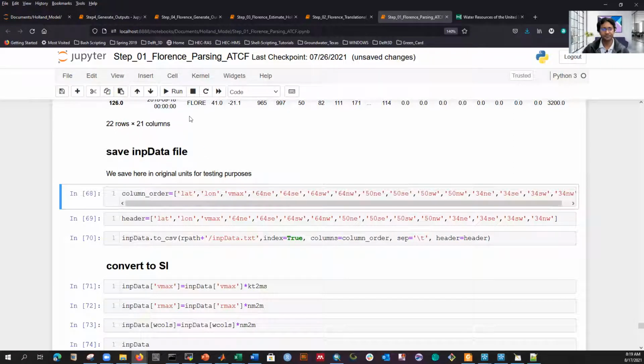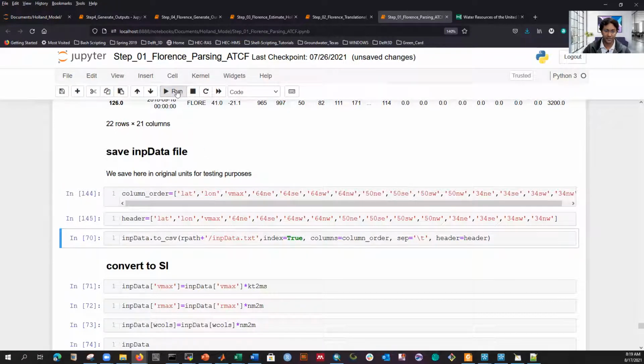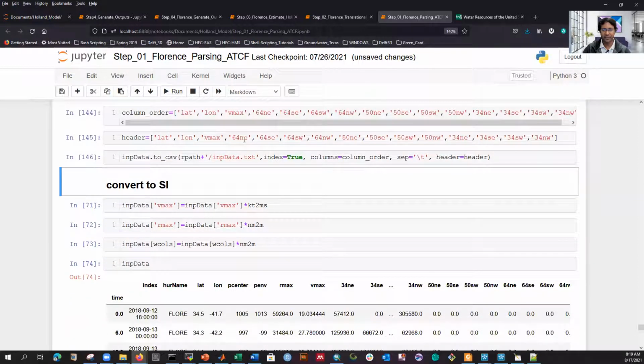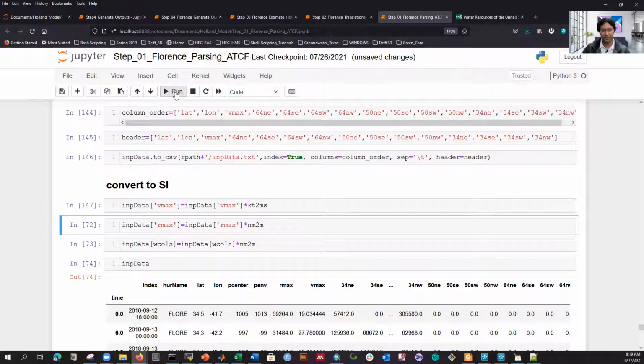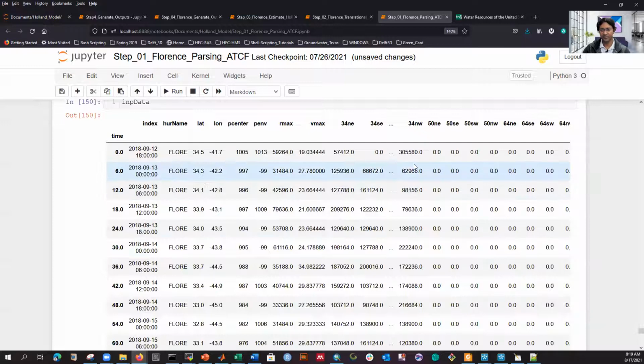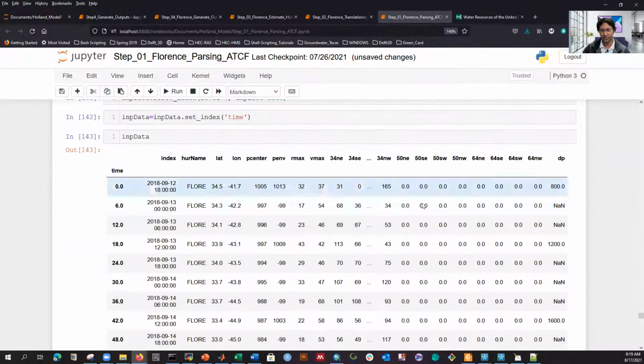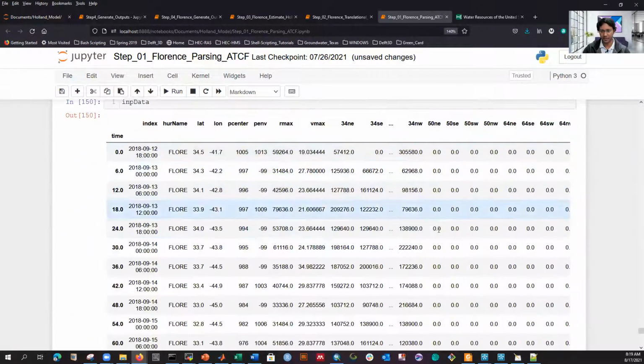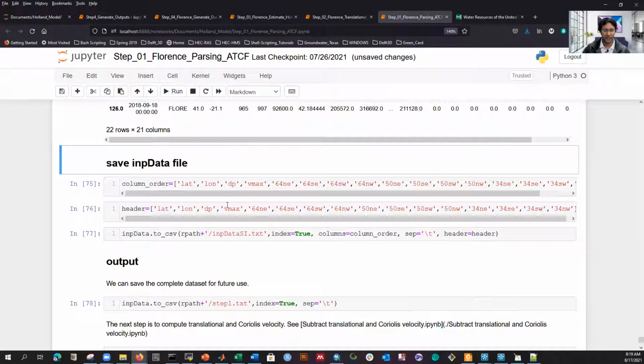I'm checking it, and I'm just rearranging the header because these are in nautical miles. So I'm just converting it to meter per second and meter, and then making another. So these are the difference, see, from this input to that input. I just converted everything. Ultimately, we need that. And then I'm saving this file.